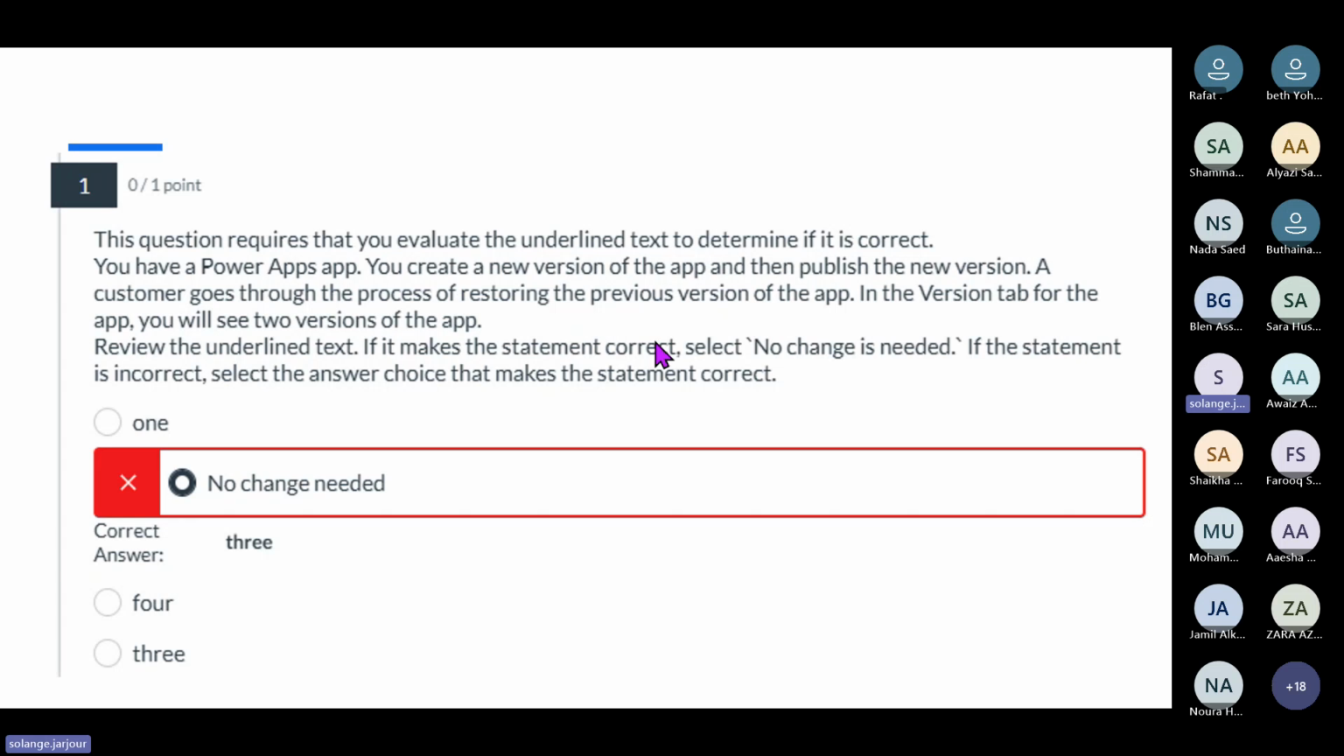So here it's telling us that once the customer clicked on restore, he saw that he has two versions. And the argument here is that it should be correct, so the customer should see only two versions and not 3 or 4 or 1. So why is no changes needed wrong? Let's go and check this together.